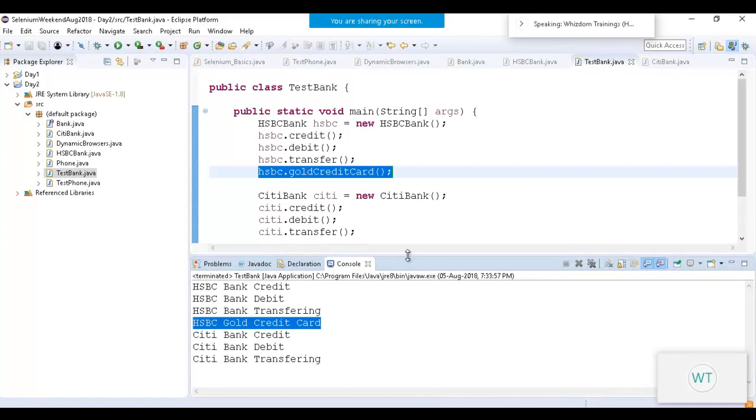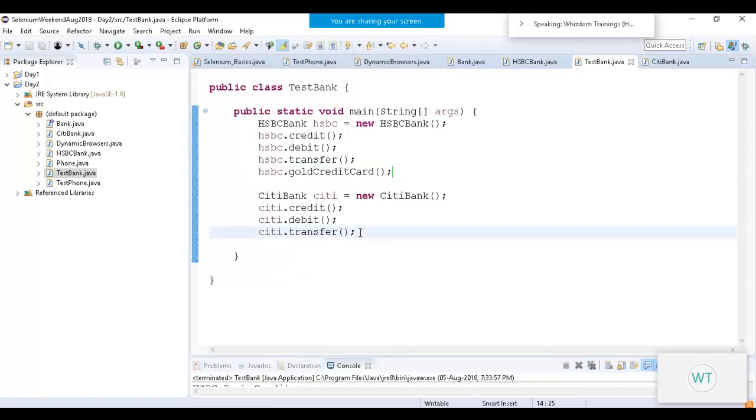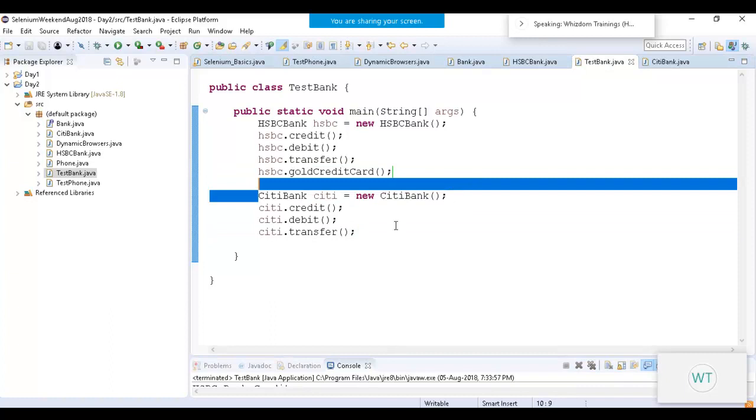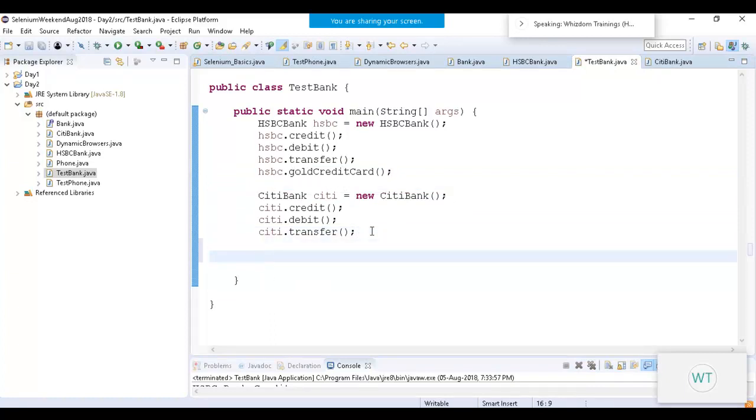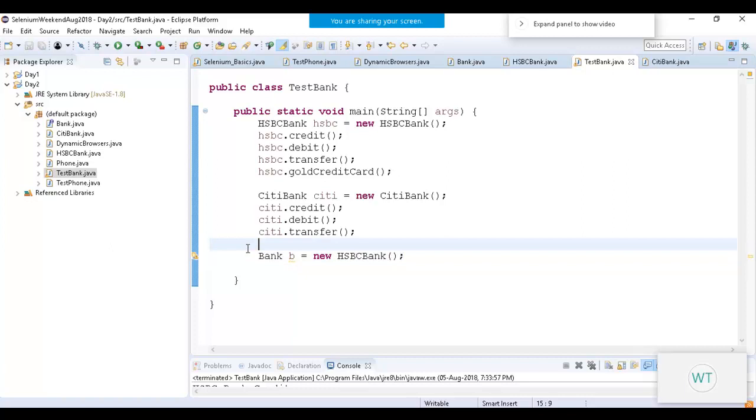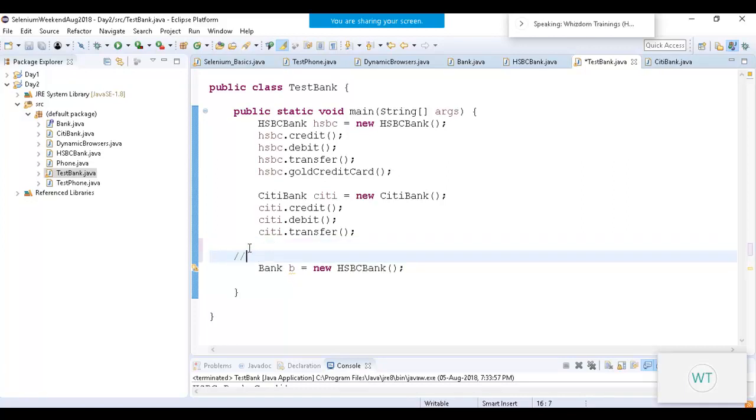Pretty logical. Now, till now, we have been creating the object like this. Now, what I'm going to do is create the object in a little different way. Listen to this carefully, people get confused out here. I'll write Bank B equals new HSBC. What I have done is created the object in a way that interface reference equals the object of the implementing class.